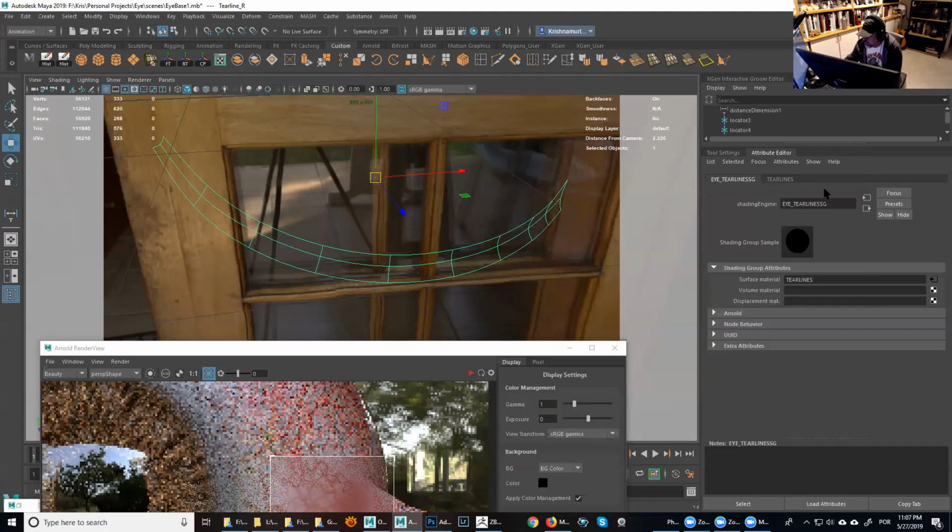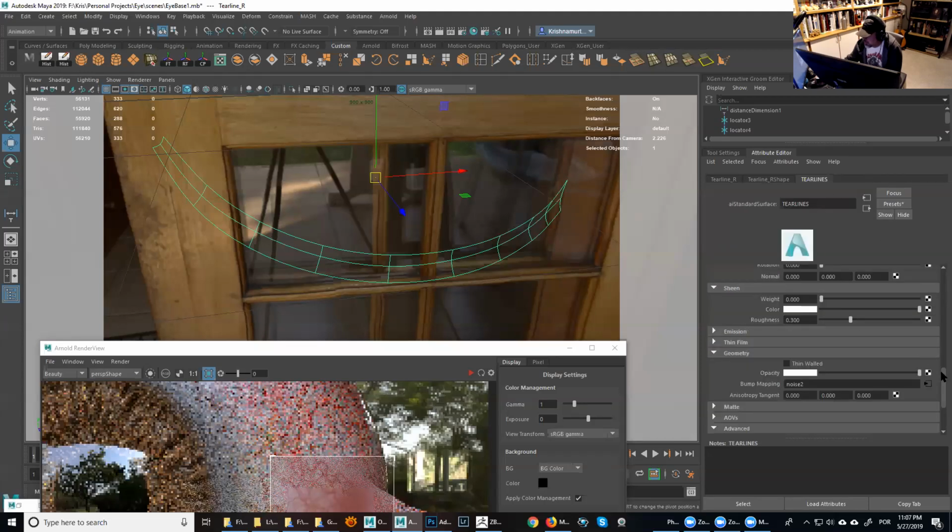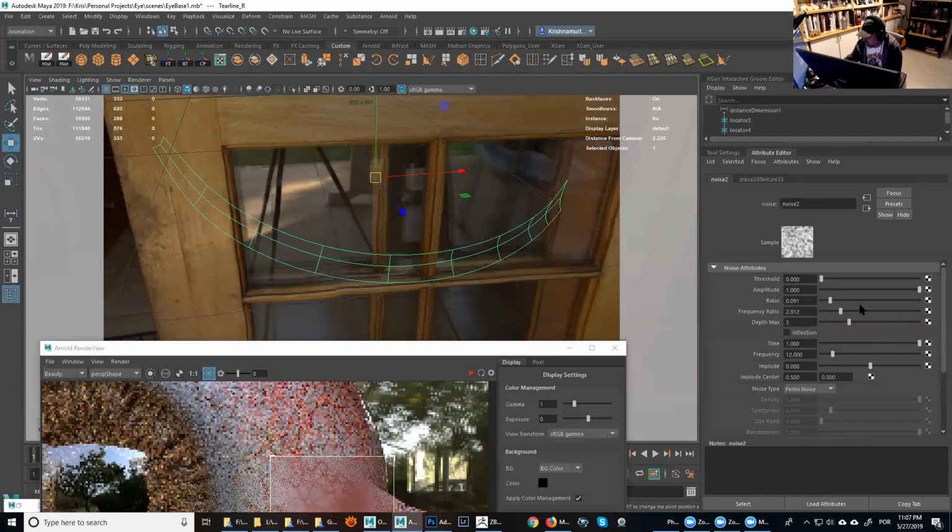So I have no displacement map plugged in. I think I had displacement at some point and thought it was overkill, so I just plugged it in as a bump map. The bump map I have in here is the noise from Maya itself, which is the regular noise you can get.